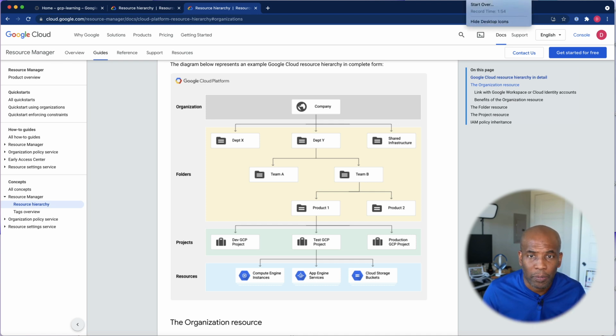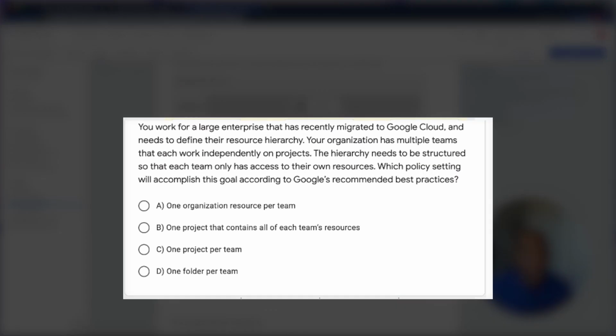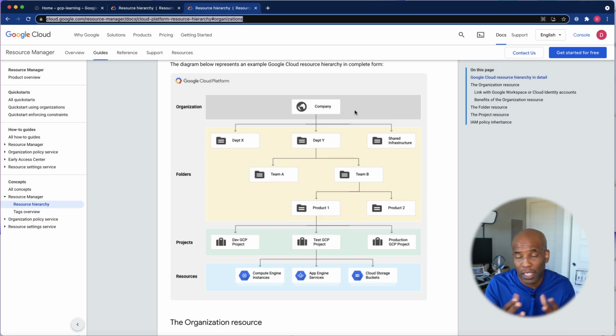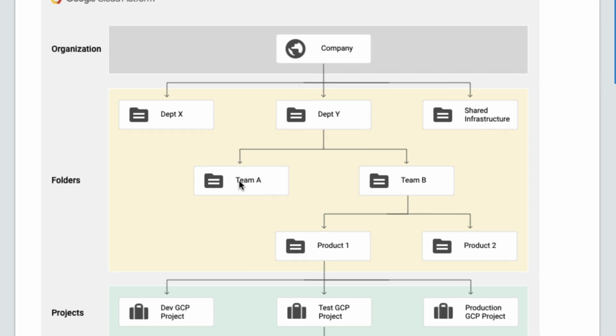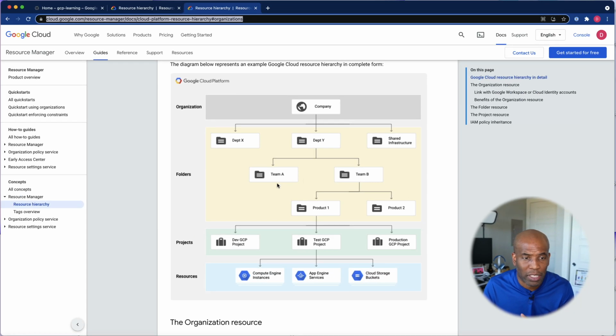We're going to move over to the last option here, which is D, one folder per team. Now, I went to this diagram to show you exactly why it's going to be the best option based on Google's best practices. At the top you have a company, and underneath it, with folders, you can break down your different departments. Then under those folders, you can tie in projects. For instance, Team A may not even have any projects in it, as you can see in this diagram.